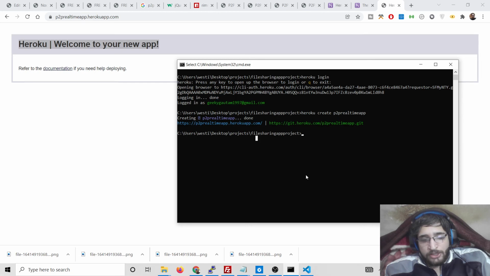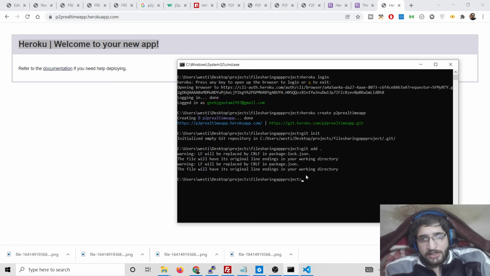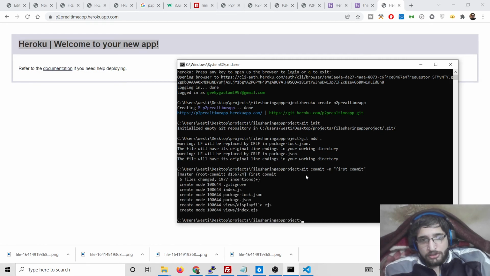So now we need to push the repository here. So we will say here git init, git add ., and we need to commit it. git commit -m, this will be the first commit. You will see all the files will get added here.